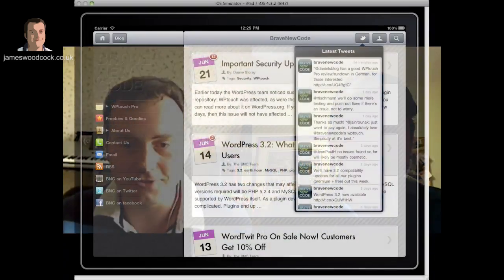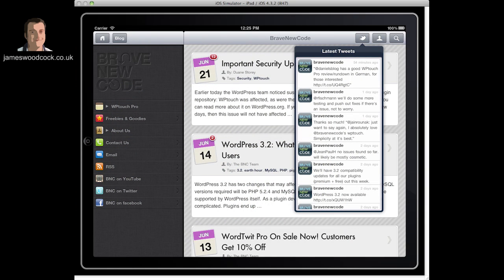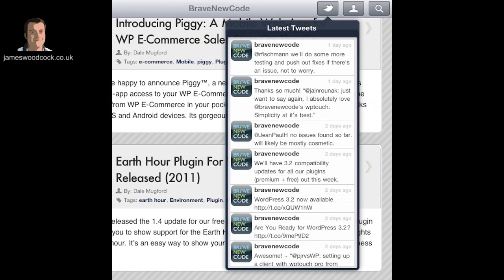So, integration with WP Touch, because that isn't actually out right now. This is on iPad, and there you can see it. If you enable your tweets, you can have your latest tweets showing as a popover on iPad, and you can choose which accounts. Obviously WordTwit Pro supports multiple Twitter accounts.